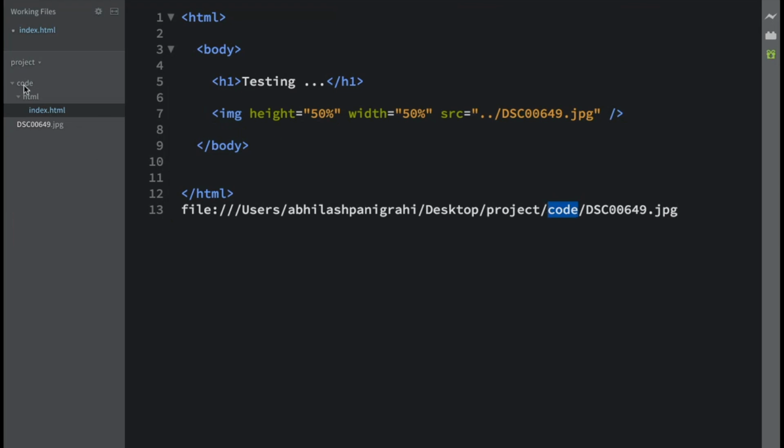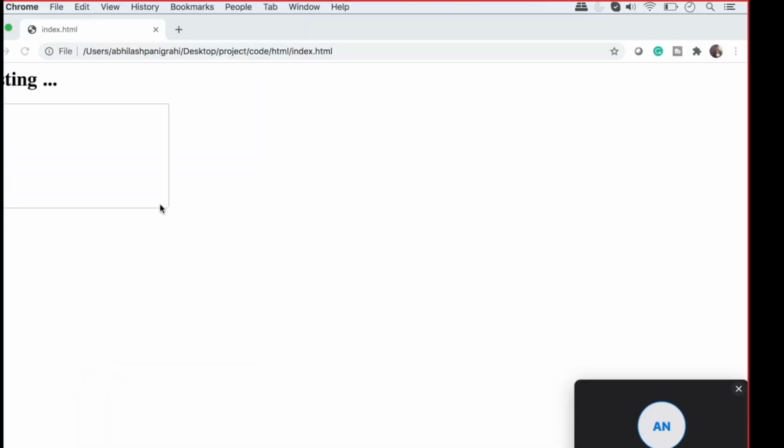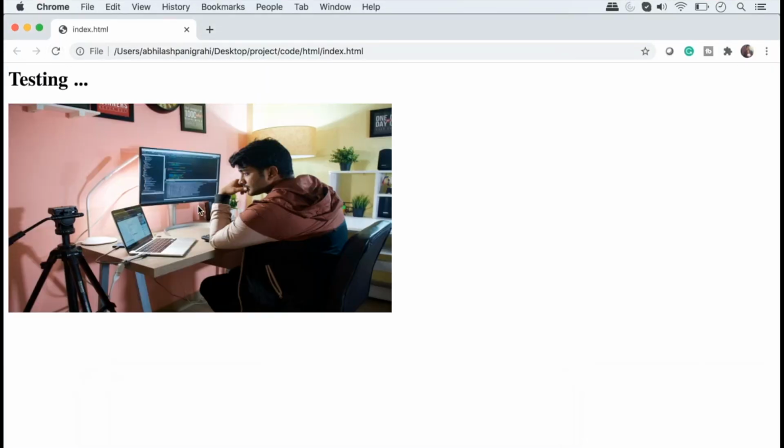Right now we are here. We need to go one step back. Again, we need to go to project to find this particular image. Again slash dot. Right now do Command S. Remove this particular file. Command S. Refresh the page. Working good.